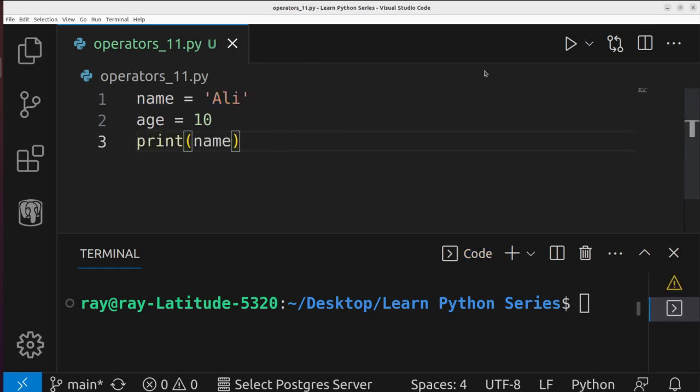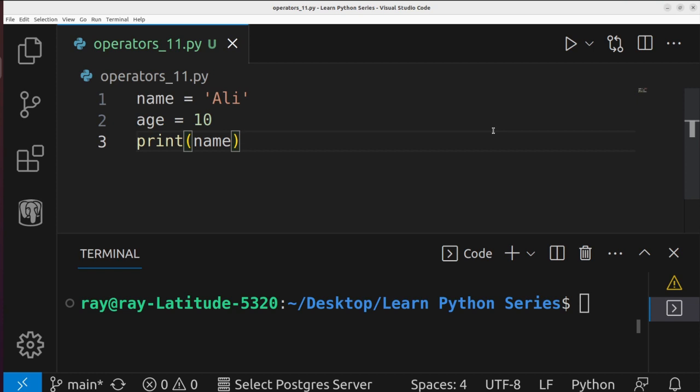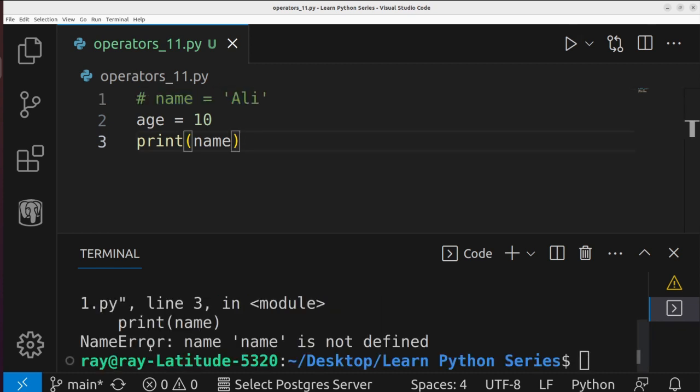Let's execute the program. We are able to retrieve the variable because we have declared it. If a variable is not declared and you try to access it, Python will raise an error. Let's comment out the variable name that we have declared. Python raised an error, which is name is not defined.